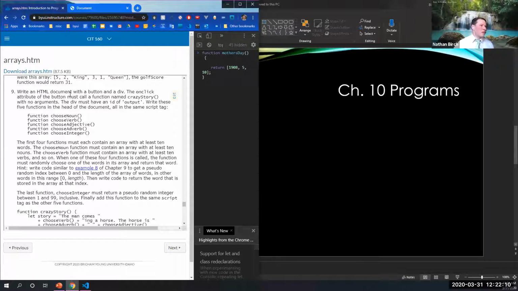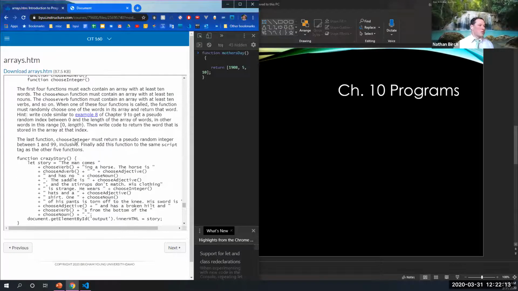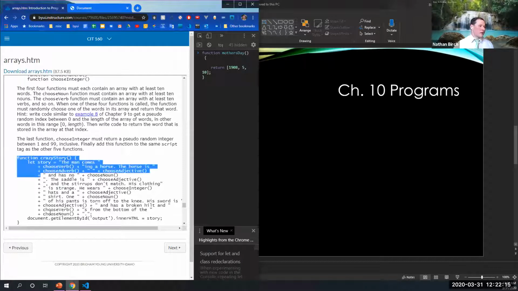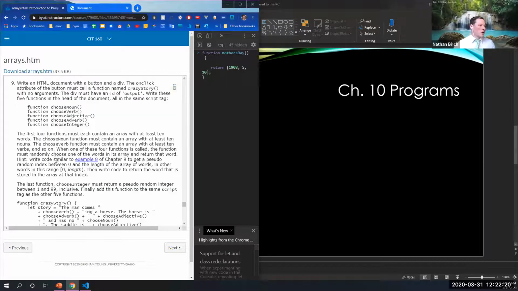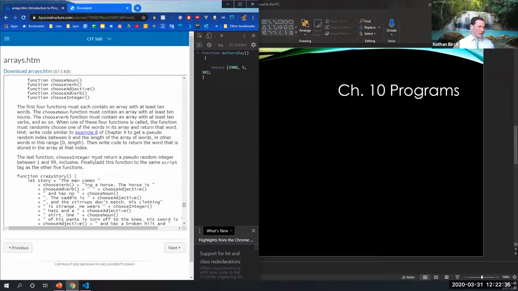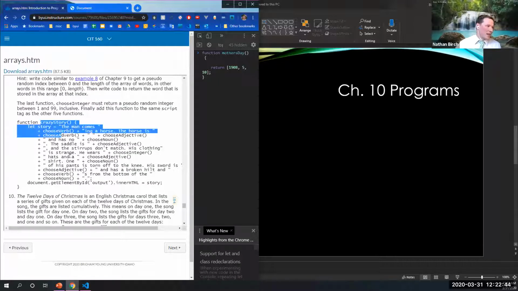9, HTML document with a button and a div. Crazy story. Okay, so this would kind of be like a Mad Lib. We have a crazy story function, and we are going to create 5 functions in the head of the document that all look like this. They each need to have an array with at least 10 words: nouns, verbs, adjectives, and adverbs. And then the last function, choose integer, must return a pseudo-random integer between 1 and 99. Finally, add this function to the same script, and then it'll display an awesome story. Okay, so we can do that one.